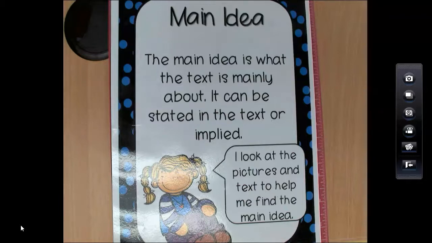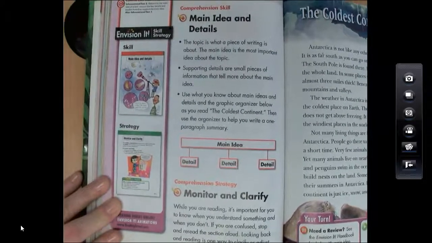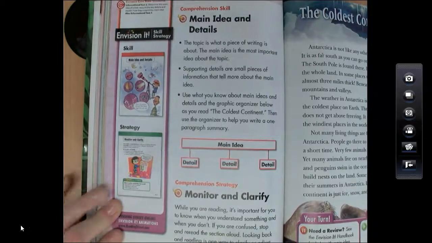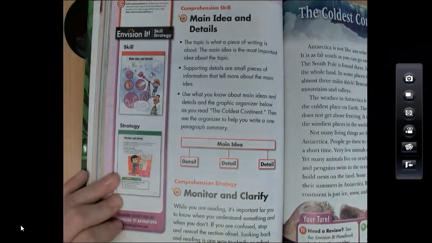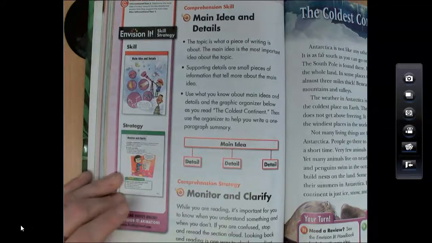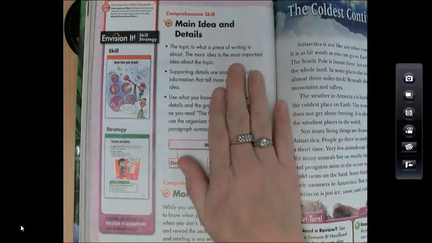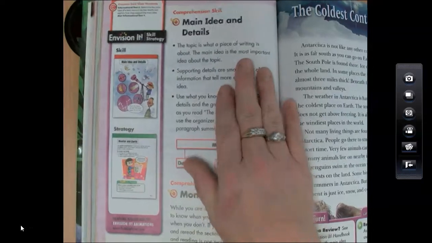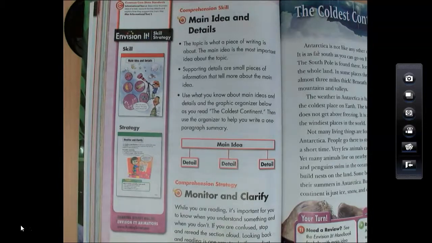So what I want you to do is turn to page 205, in your reading textbooks. We're just going to briefly look at page 204 before we get into our reading. Okay. So when we're talking about our comprehension skill of main idea and details, the topic is what a piece of writing is about. The main idea, remember, is the most important idea of the topic.